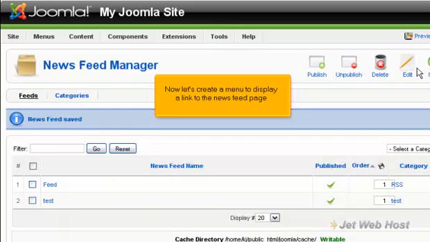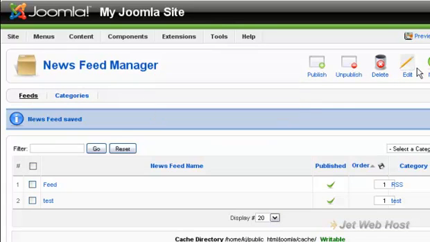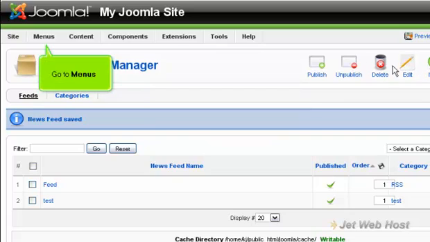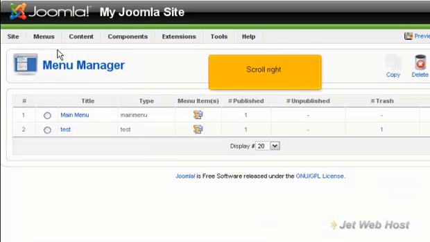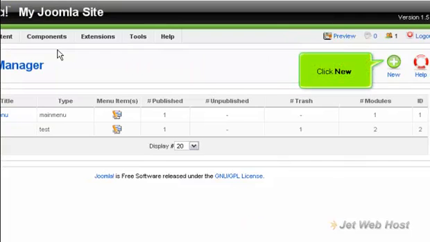Now let's create a menu to display a link to the news feed page. Go to Menus and click Menu Manager. Scroll right. Click New.